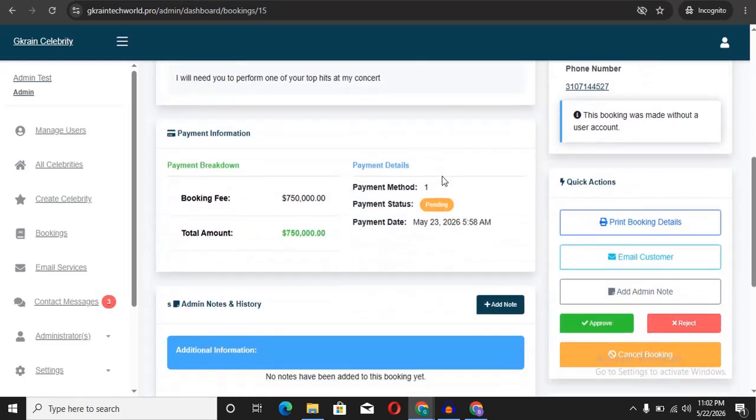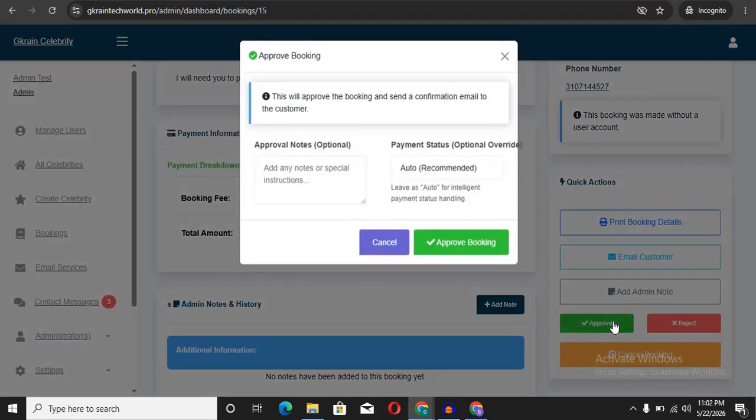So now let's approve this booking. You can also approve and reject from here. So now I'm going to approve this booking right now. So approve booking. So if you want to add any special approval notes, you can, and payment status. So now let me just approve booking.